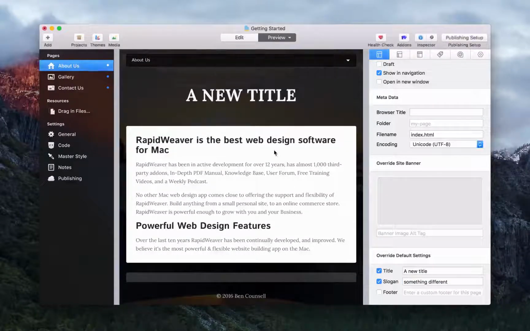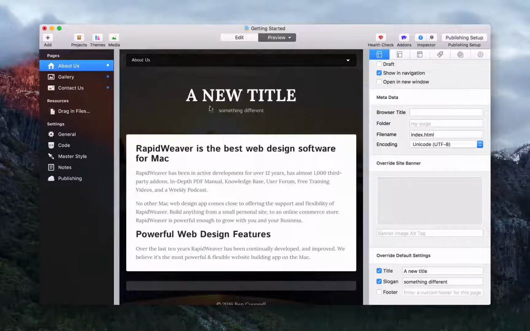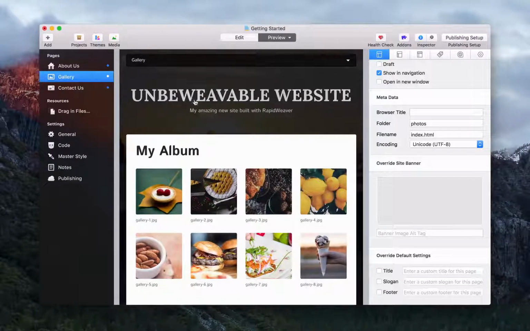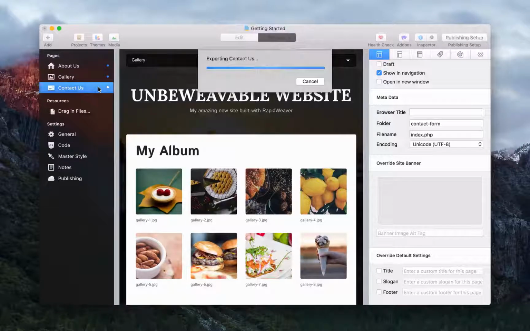And as you can see, Rapidweaver automatically updates in the background for us. So here you can see that I've entered a new title and something different for the slogan. If we go to our other two pages, it will be using the title and slogan that we added in the general settings.